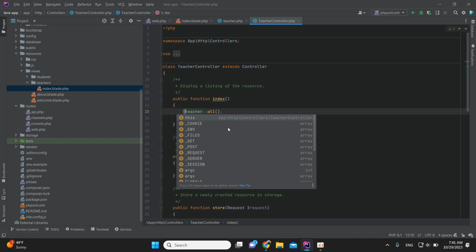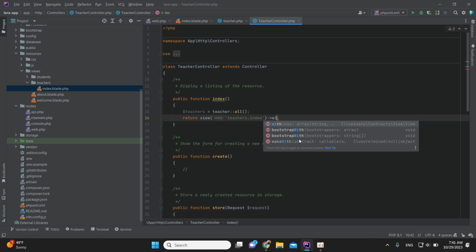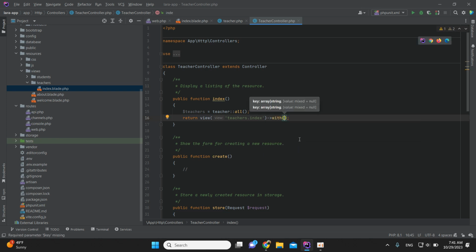For example, I'll say that the teachers variable is equal to Teacher::all. And when we return the view, I say that the same records should be sent to the view. You know how we can return data to a view using with. For example, I say with teachers, that is a key, and then we send the teachers variable, which contains all the teacher records from our teachers table.